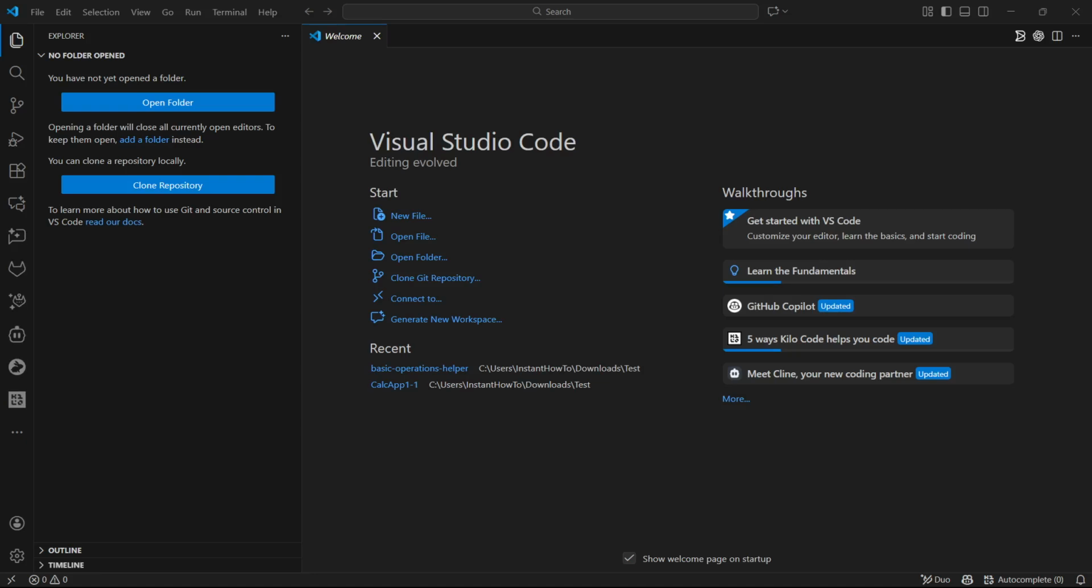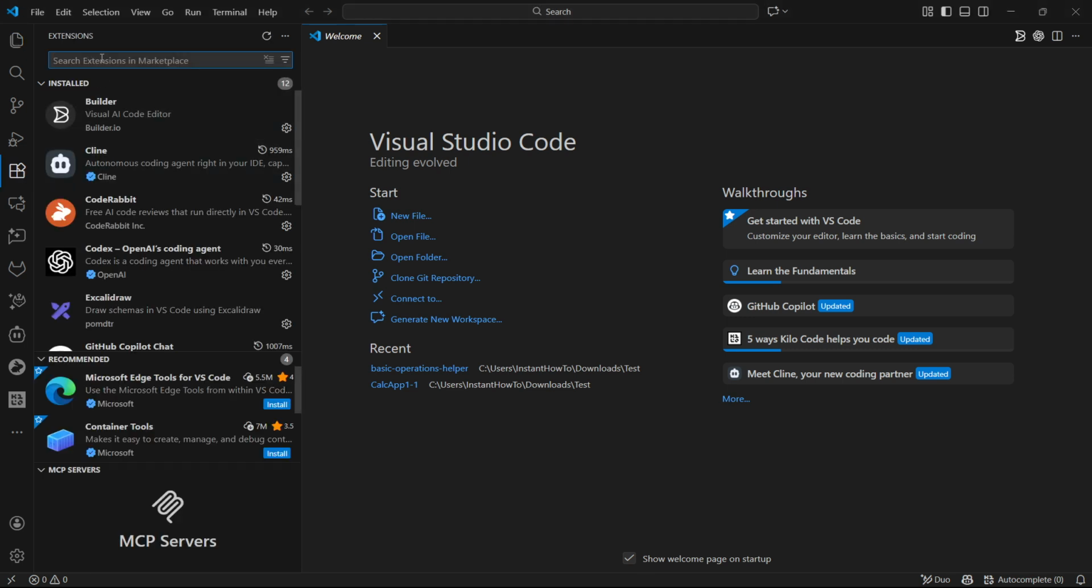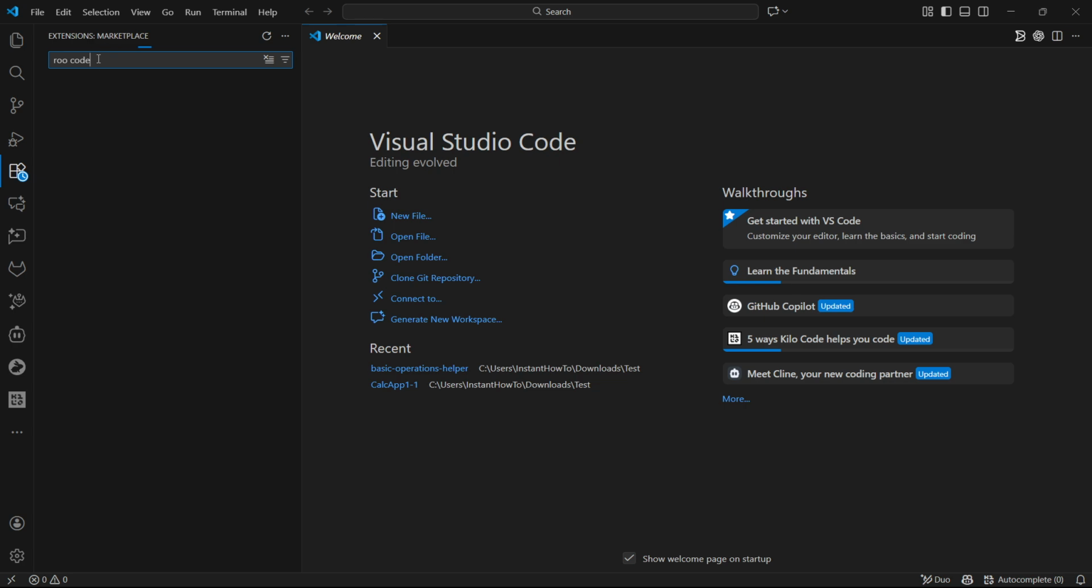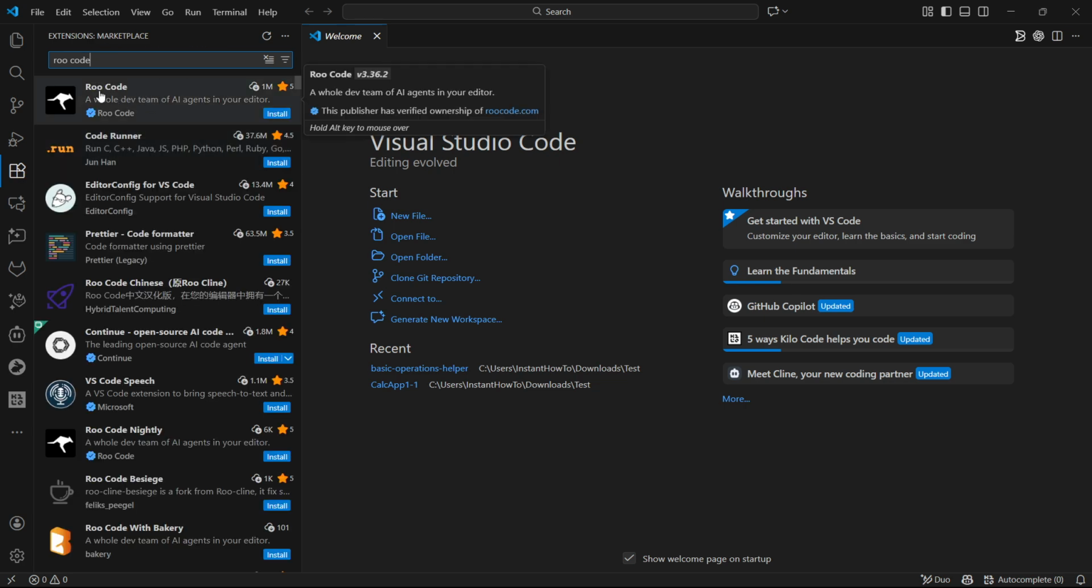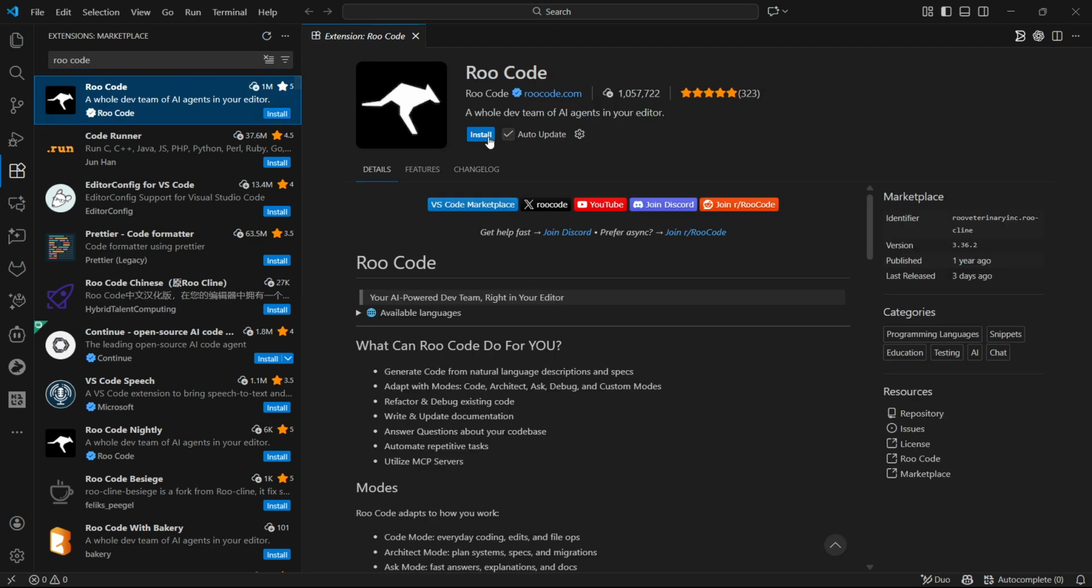In this video, I'm going to show you how to set up Roo Code in VS Code. So the first thing you have to do, you want to go to the Extensions tab here on the left-hand side, and then you want to look for Roo Code. Type that in, it's going to pop up somewhere at the very top. When it finds it, there we go. You want to click on it and click on the Install button, and it's going to start installing right away.